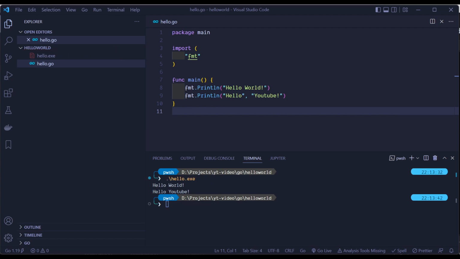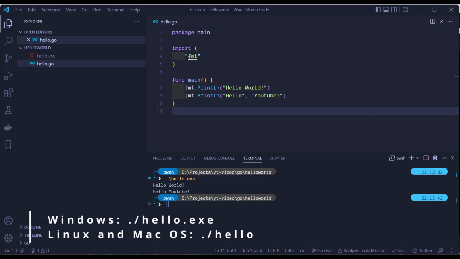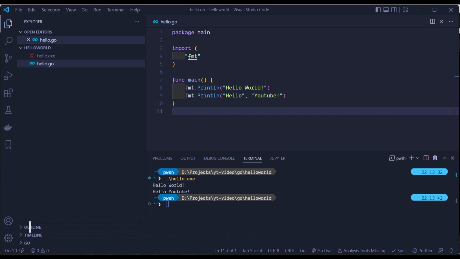Now, to run our program, we need to type the name of our binary file. Open the terminal and type hello.exe if you are on Windows, and for Linux and macOS, type just the name of the file, hello. We should see the same output as before.